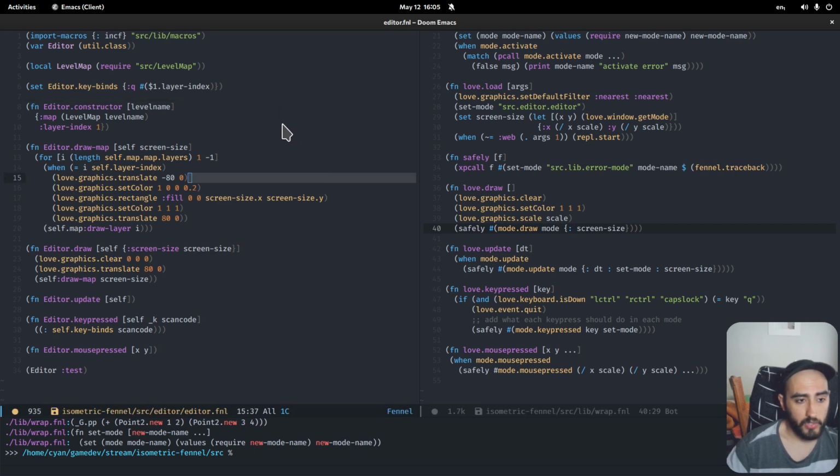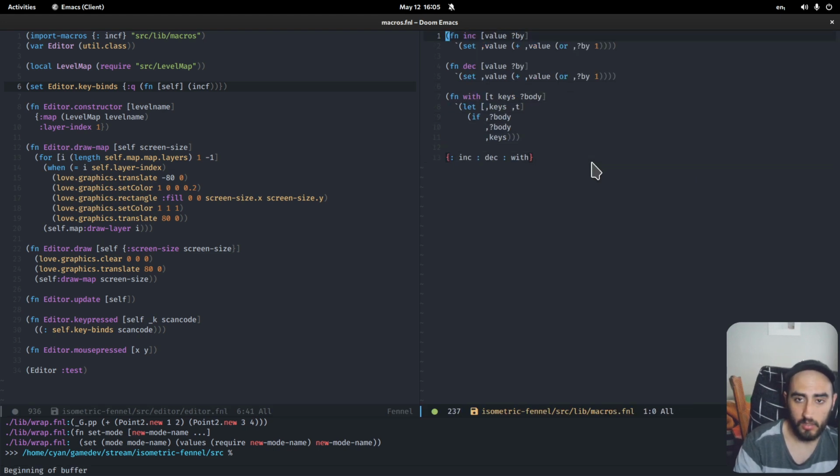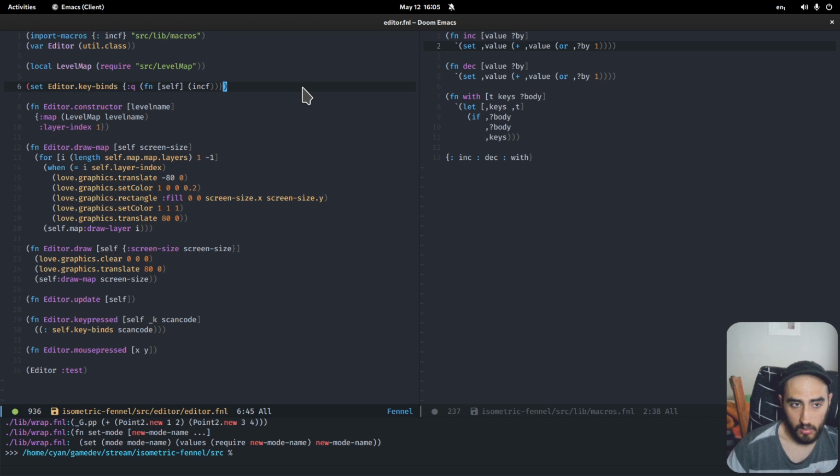Anyway, so I grabbed incf here, right? So let's not do it stupidly. It's a function, it takes self, it does incf. Now is incf going to actually do this right? Set value plus value or by 1. Oh no. Wait a minute. Is this going to work? Because it's going to expand it to something, and I don't know if it's going to magically do it quite right. About this.